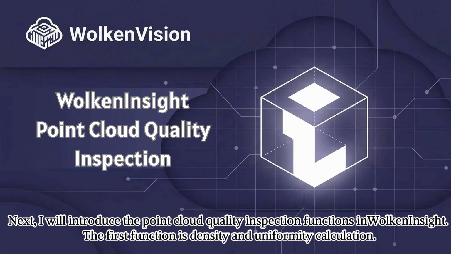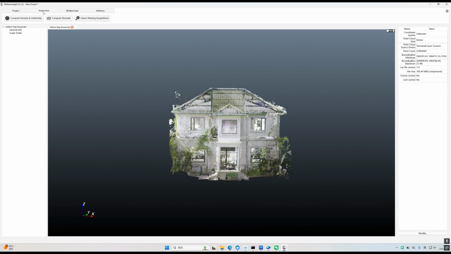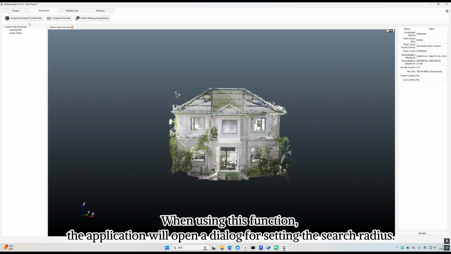Next, I will introduce the point cloud quality inspection functions in WolkenInsight. The first function is density and uniformity calculation. When using this function, the application will open a dialog for setting the search radius.